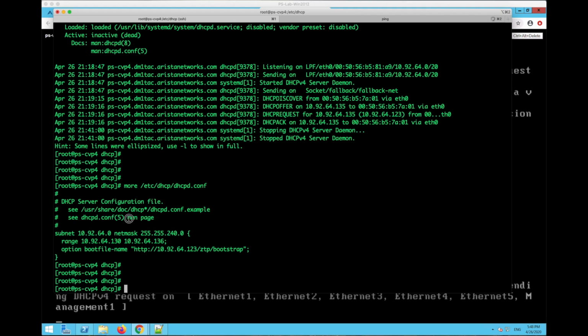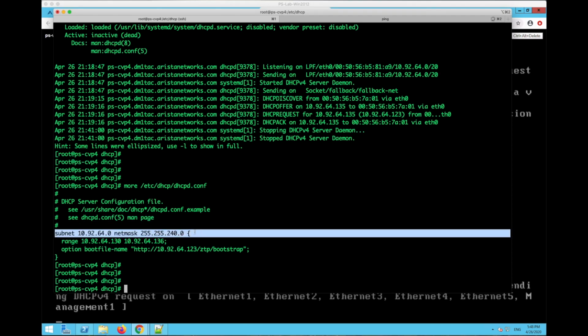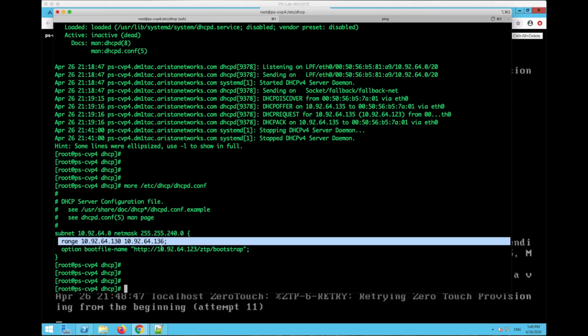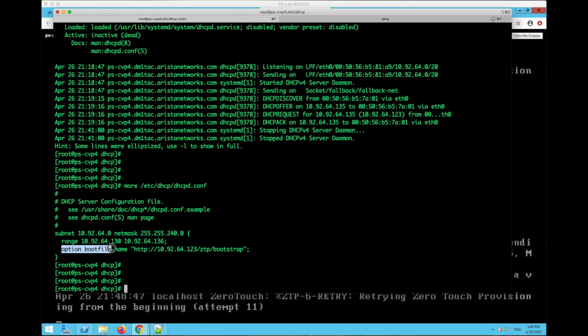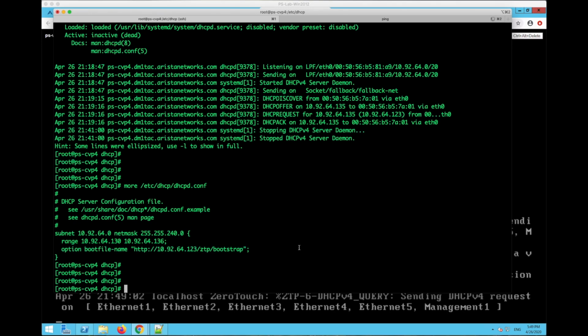I have actually set up the DHCP service with a subnet, a range, and then option 67 boot file name, where the device will do the request, get an IP address from this range, and then it will be pointed to a directory that sits on the CVP, the primary node itself, where it contains a base bootstrap file. So we'll see all that happen momentarily.